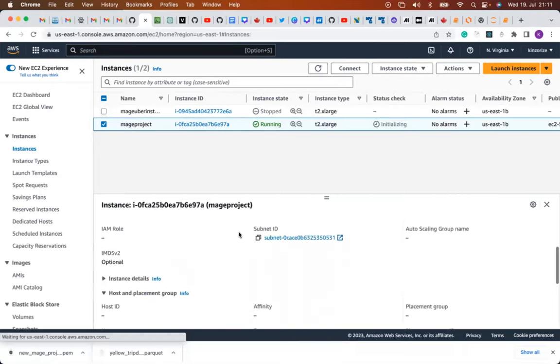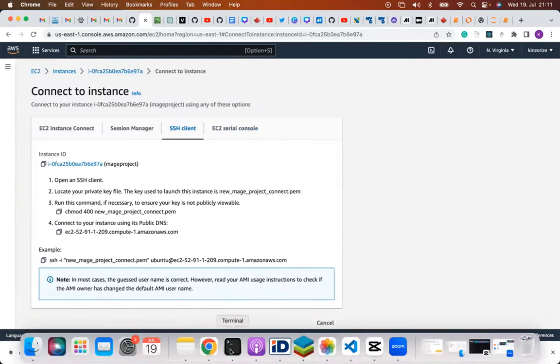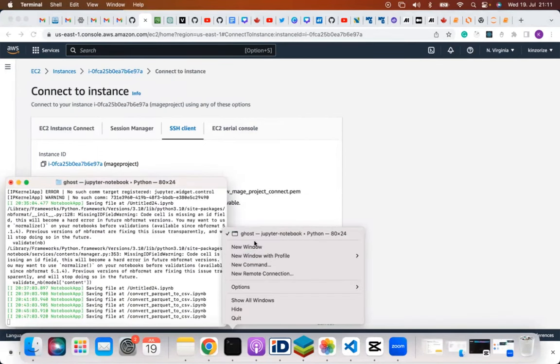So let's connect to our EC2 instance and download the packages we need in order to extract data from the S3 bucket using our Airflow replacement tool called Mage.ai. So select here and click on connect. We are going to be using SSH. Open your terminal. I'm going to create a new terminal because the Jupyter notebook is running on this terminal. So let me create a new window.